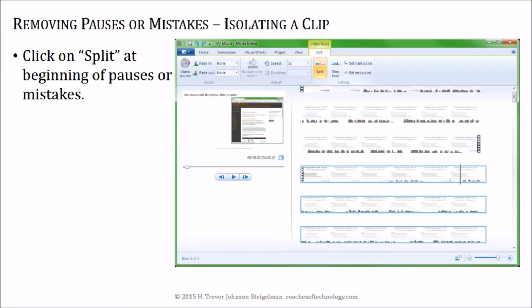In order to remove a mistake, we want to isolate a clip. Basically, we're taking our full video and breaking it into little chunks. Those little chunks are called the clips. What you first want to do is click at the beginning of the pause, or the beginning of a mistake.